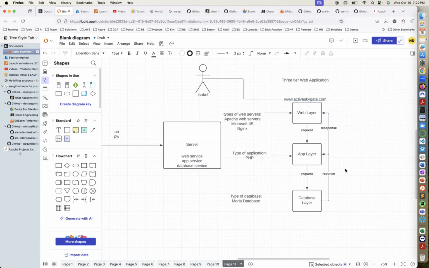Quick question. If these are servers, how do they talk to each other? This server, this server, this server, how do they talk to each other? Through private IP address. Over what protocol? BGP. Thank you.